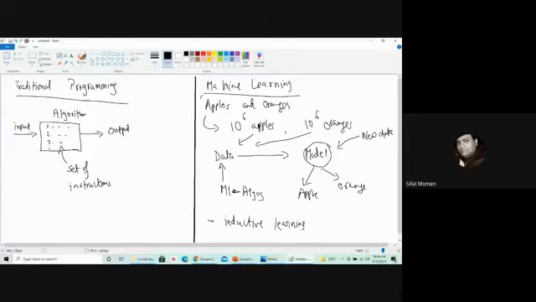Now, we do not ourselves give any algorithm. We do not write a program per se saying that this is the program to detect an apple or an orange. It will learn from the data. It will learn the rules from the data. What happens in traditional programming? You give the rules, but here you don't give the rules. It learns the rules from the data.